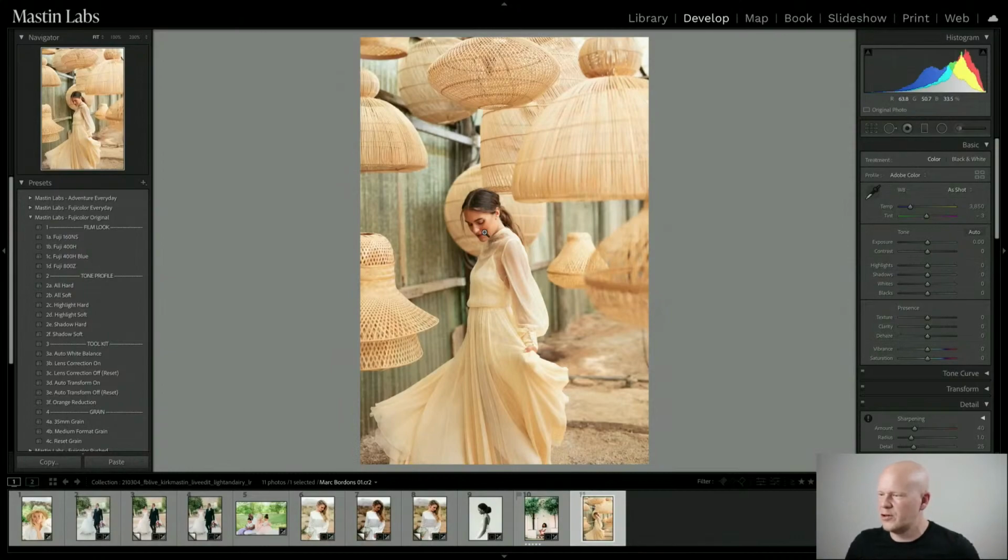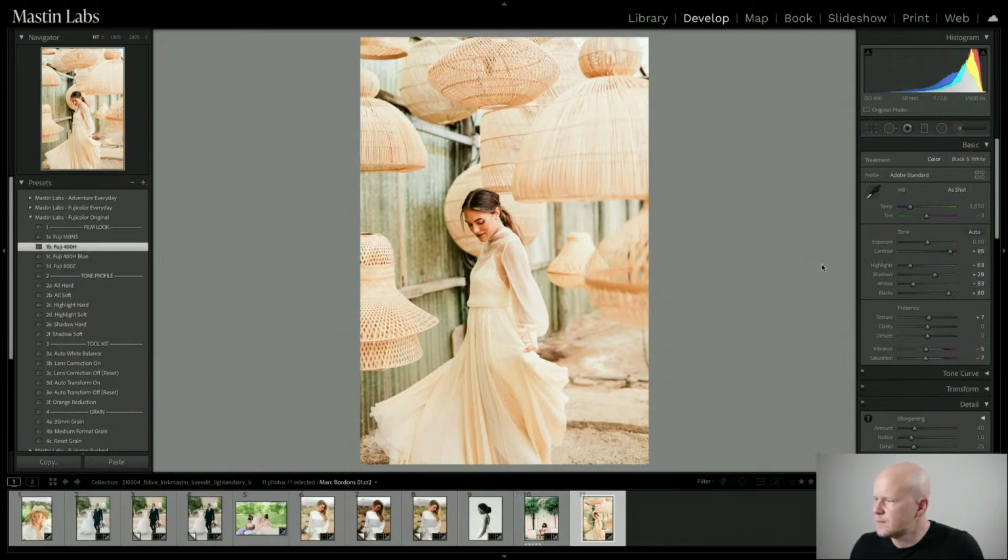There's nice movement in the dress. I think this would actually work really well as a light and airy black and white image too. So I'll do both real quick. So here's Fuji 400H. As far as exposure goes, I'm pretty happy where the midtones are. I'm looking at her face as kind of a key midtone. Maybe I'll bring it down just a tiny bit.